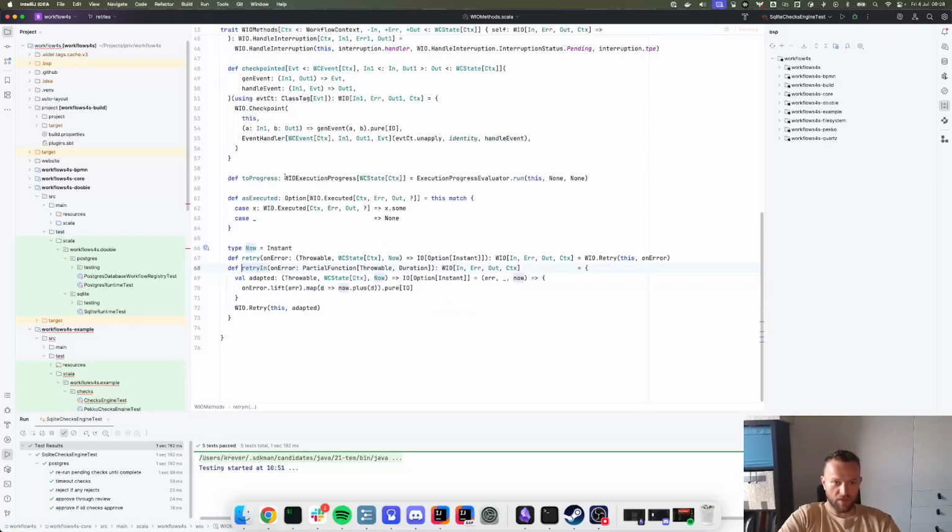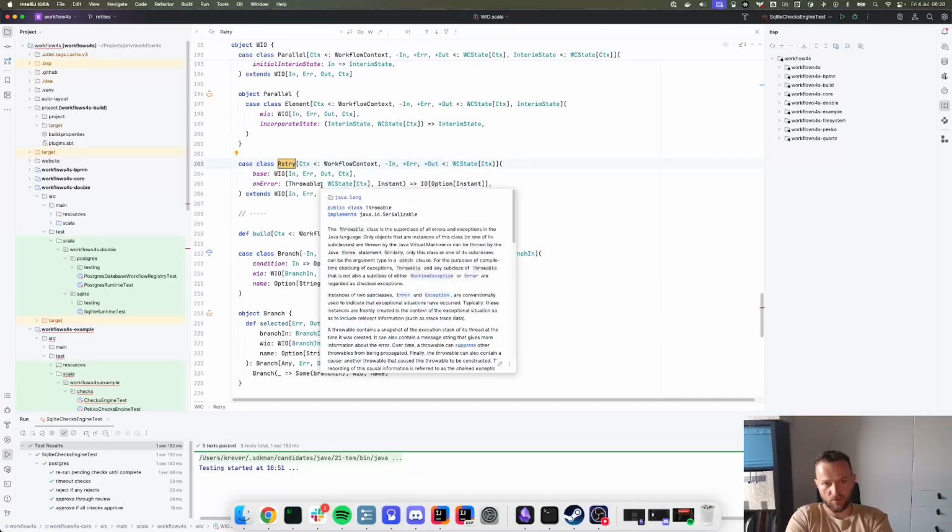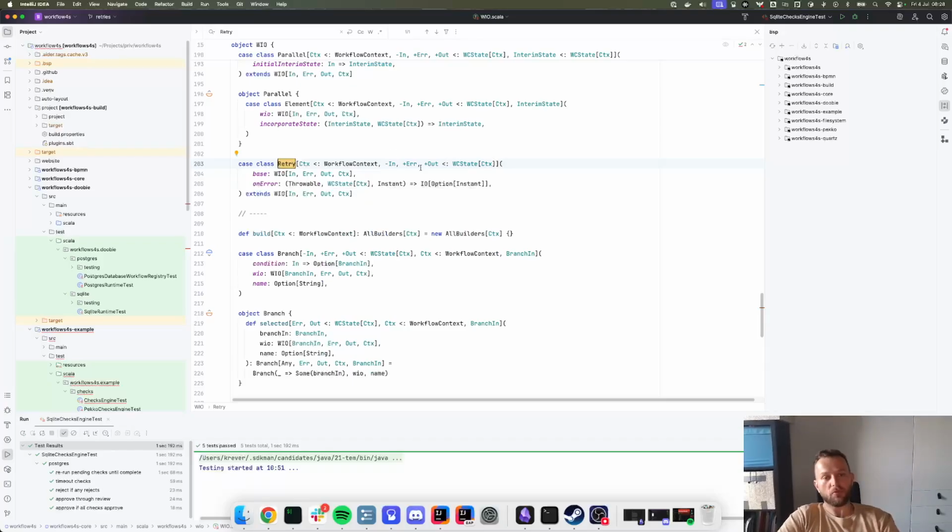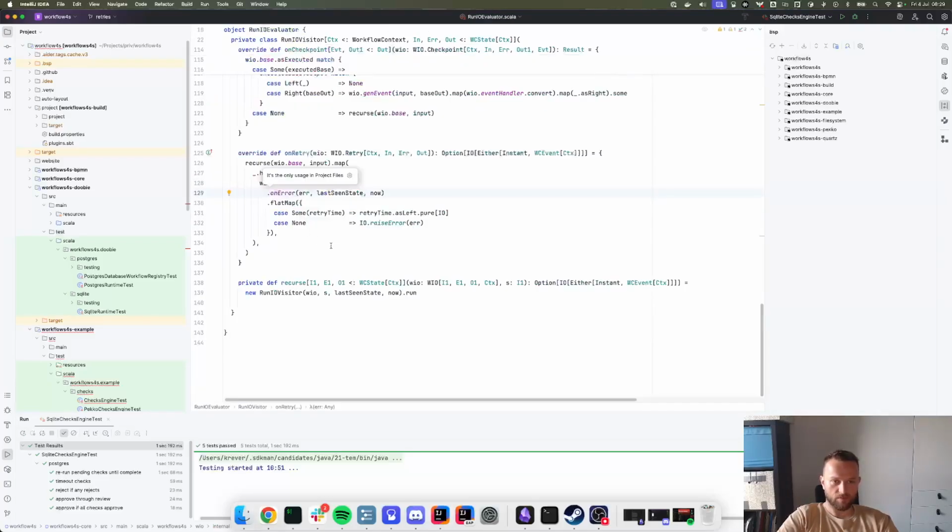If we look at the implementation of this, we will see that both those methods in the end construct WIO retry. What is WIO retry? It follows the usual pattern of Workflows4s. We compose stuff by wrapping it. And in that case, we have the base, so the thing that can fail, and we have the handler.